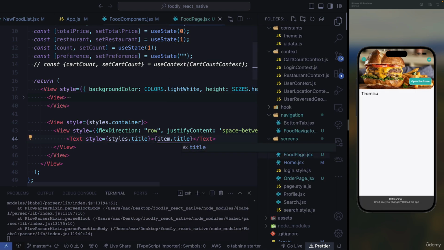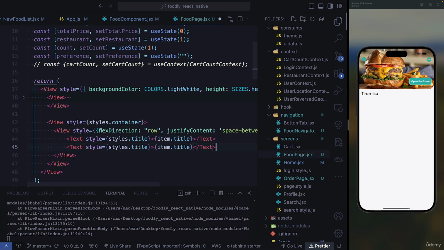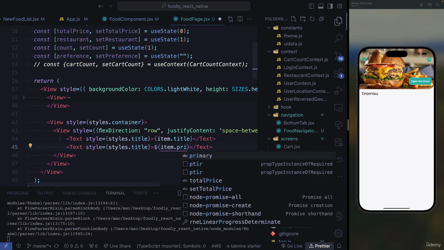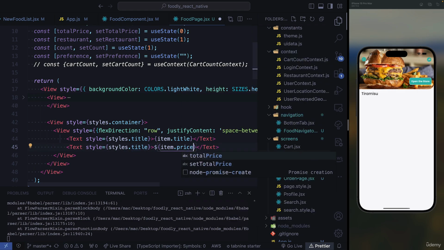Like that. So we have our title, and on the other end, we're going to have the price of that particular item. So we need another text. We put it down here. So we're going to add a dollar sign, and in here, we're going to have our price. Here, it's going to be item.price.